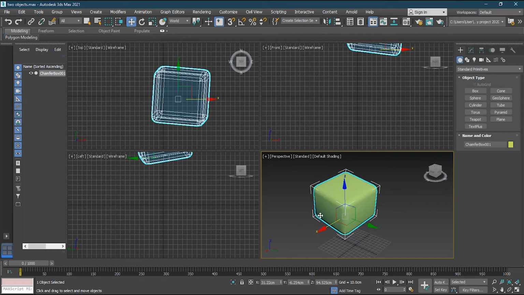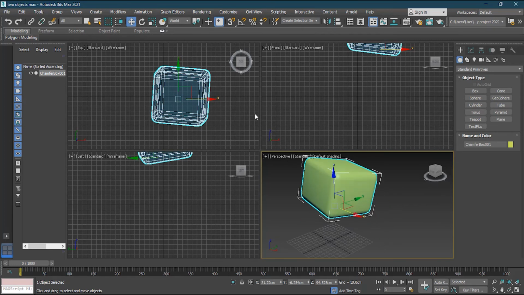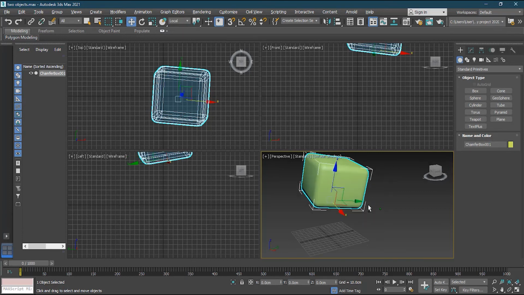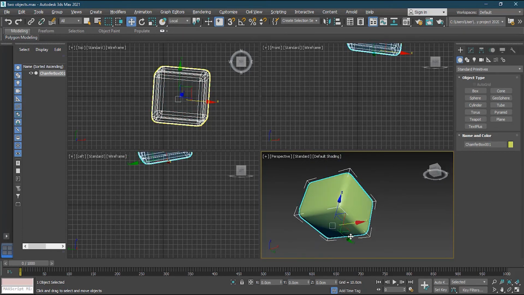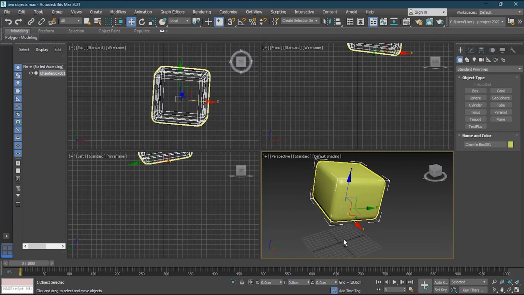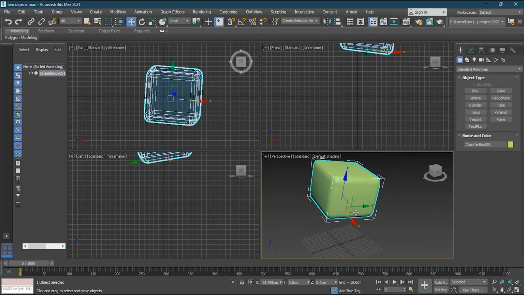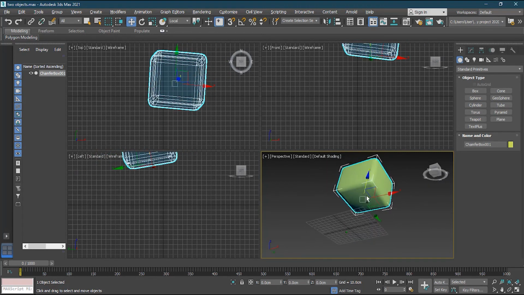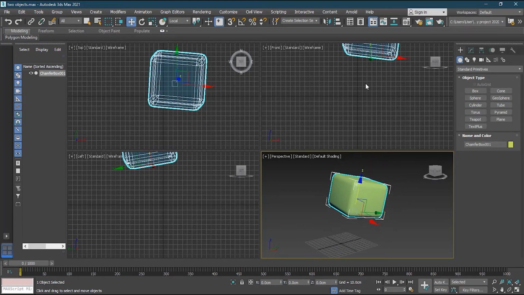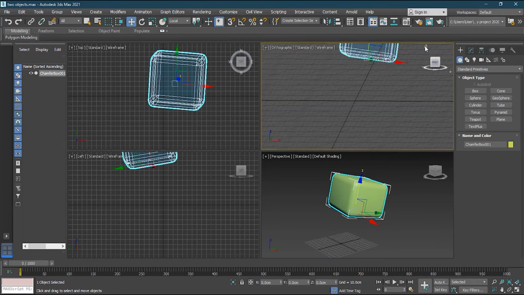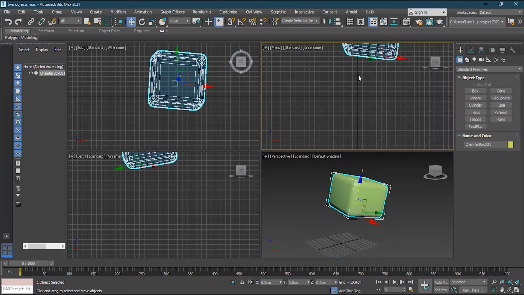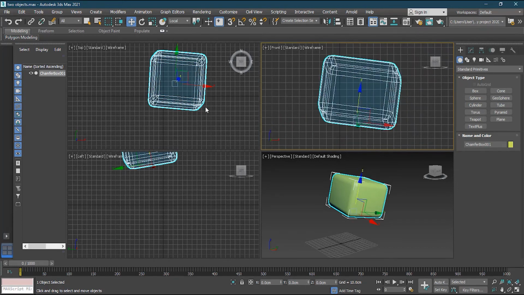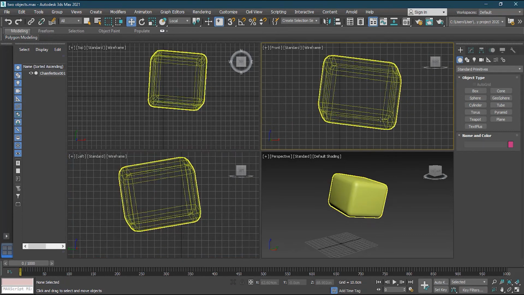Now what if I am in local, and you can see that my pivot is at the bottom? My x-axis is fine, my y-axis is fine, my z-axis is fine, but I want the z-axis not at the bottom. If I go to this viewport, this should be front, so I will press F. Now if I go here, you can see that the z-axis is at the bottom.